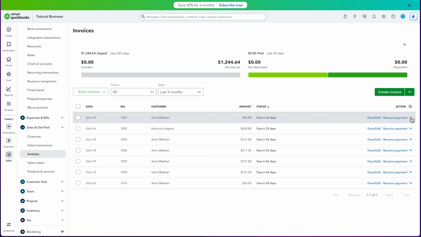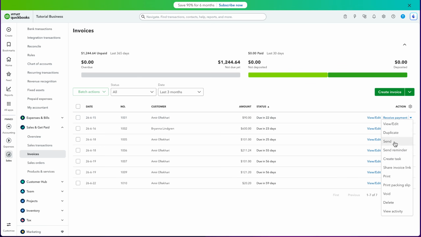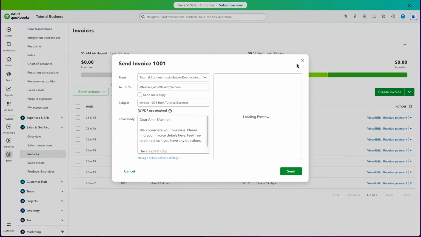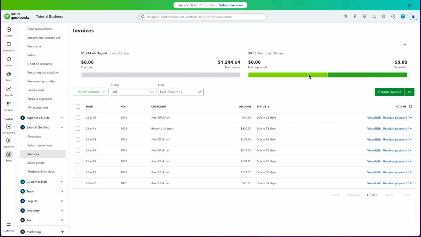From this menu, you'll have two options, Send or Send Reminder. If this is the first time you're emailing the invoice or you want to resend the full invoice, choose Send. However, if the invoice is still unpaid and you simply want to give the customer a gentle nudge, select Send Reminder instead. Both options are straightforward, so choose the one that fits your purpose best.